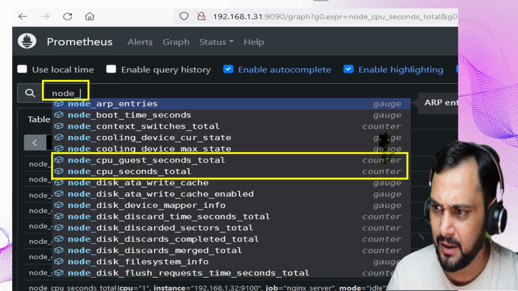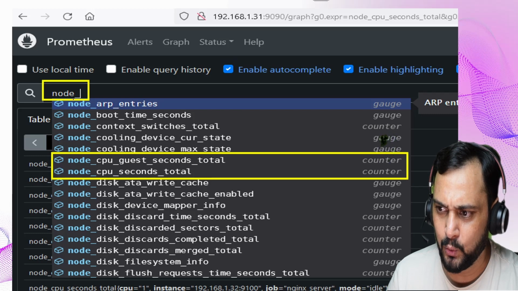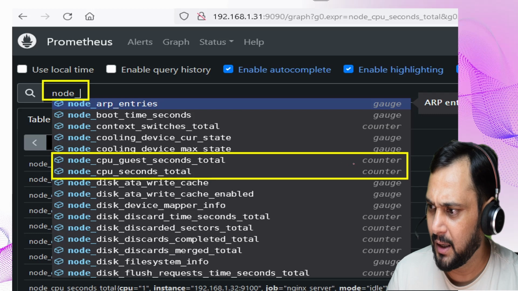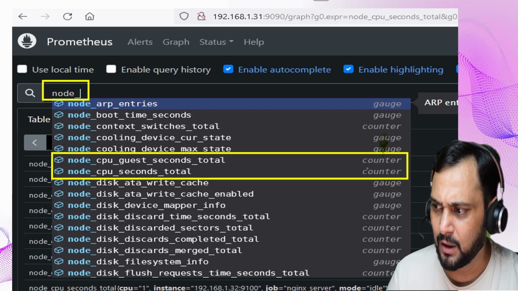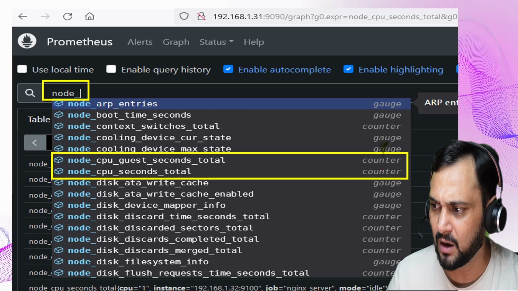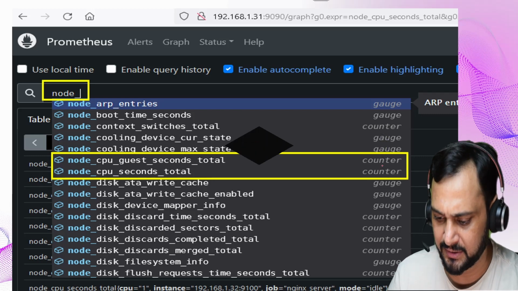Take an example here in Prometheus. If I select node underscore, these are the metric names and here these are the types. As you can see here, counter, counter. So these are node_cpu_guest_seconds_total. So this is for total. It is always a counter type metric.